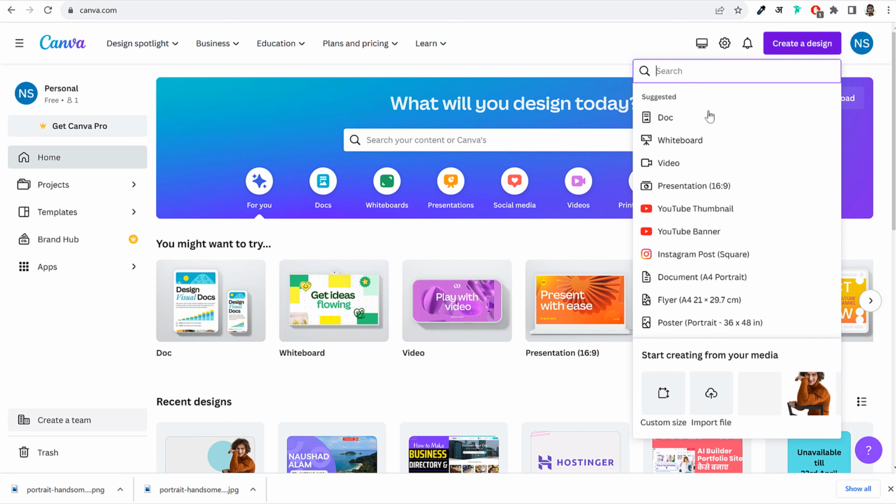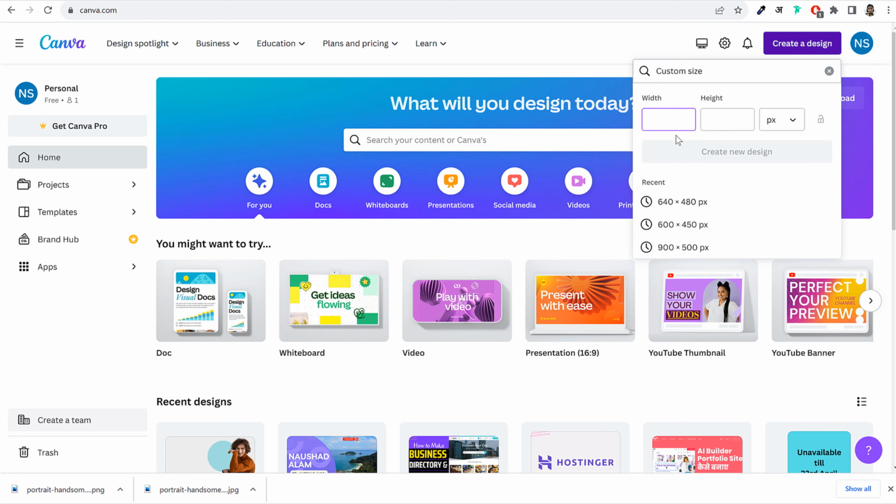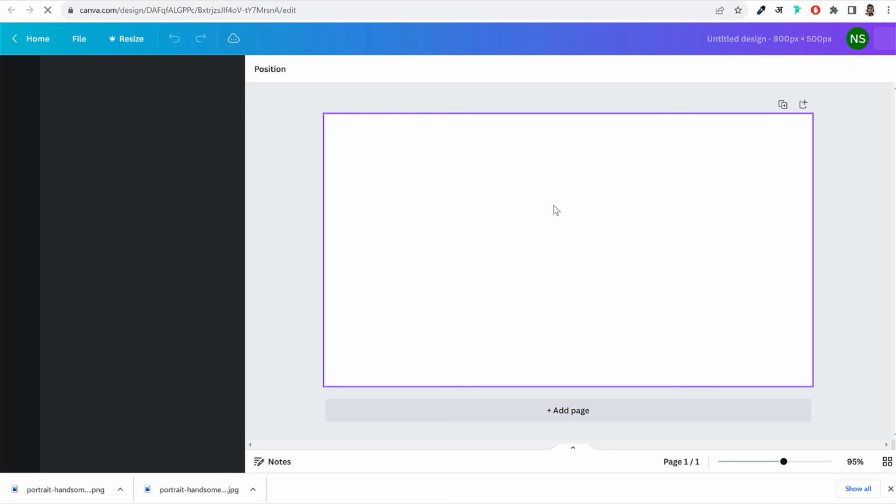I'll click on create design, select a custom size. There are many different pre-built sizes given to you, but I'll select a custom size. Width will be 900 and height will be 500. So 900 by 500, and click on create new design. Now you will get this option.